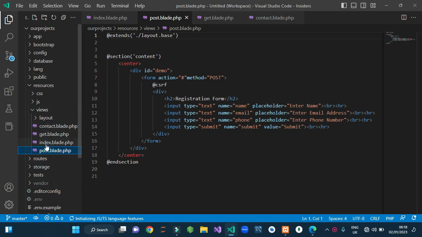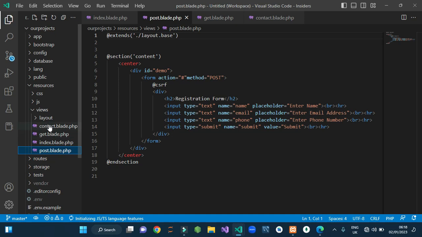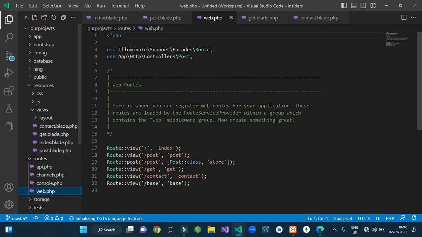These are the layouts, the files that we have created: the contact file, the get file, the index file, and the post file. And these are the routes that we have also created.